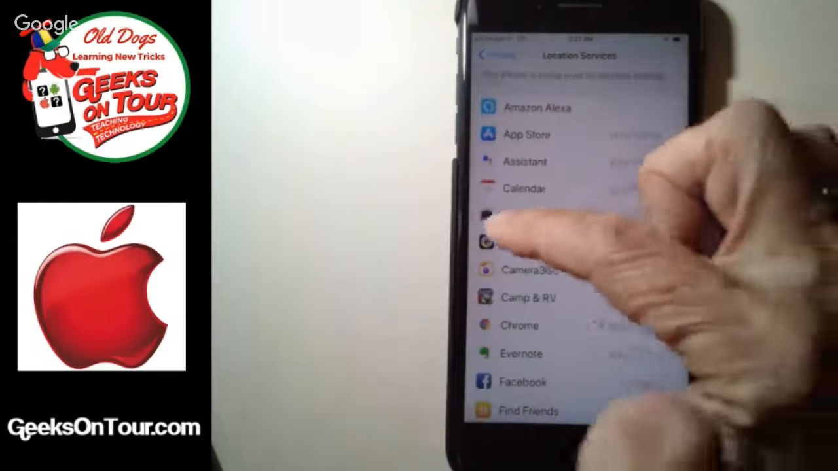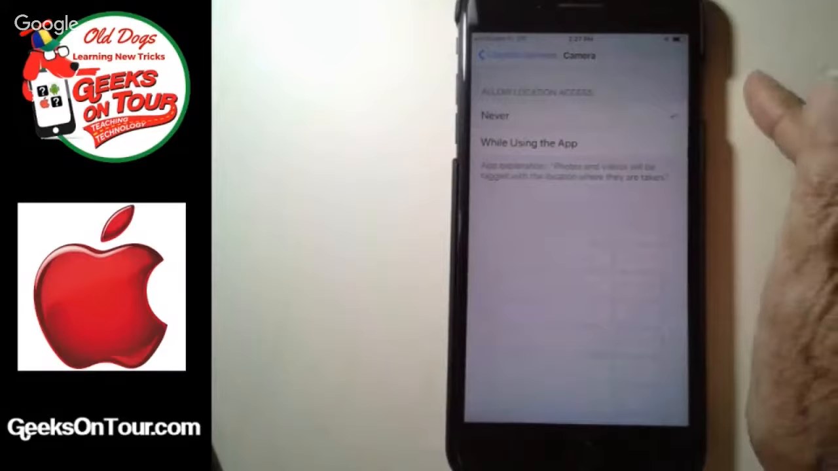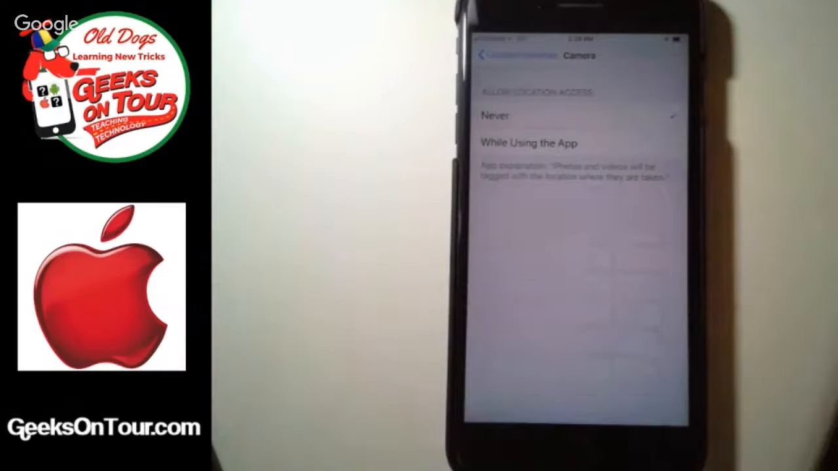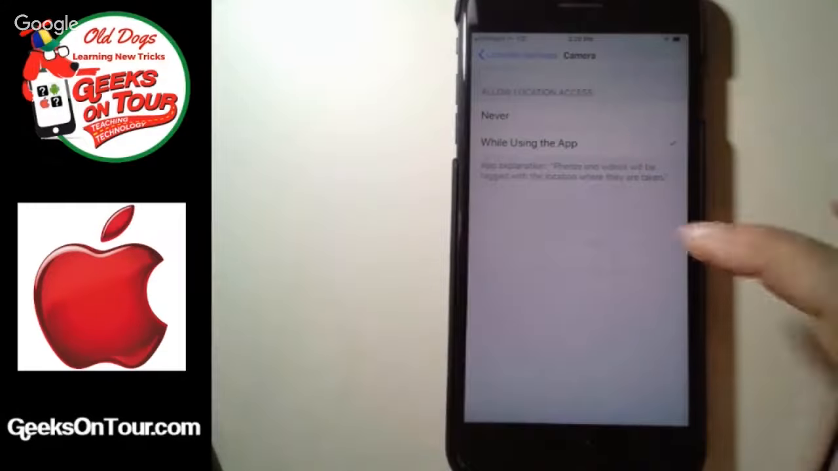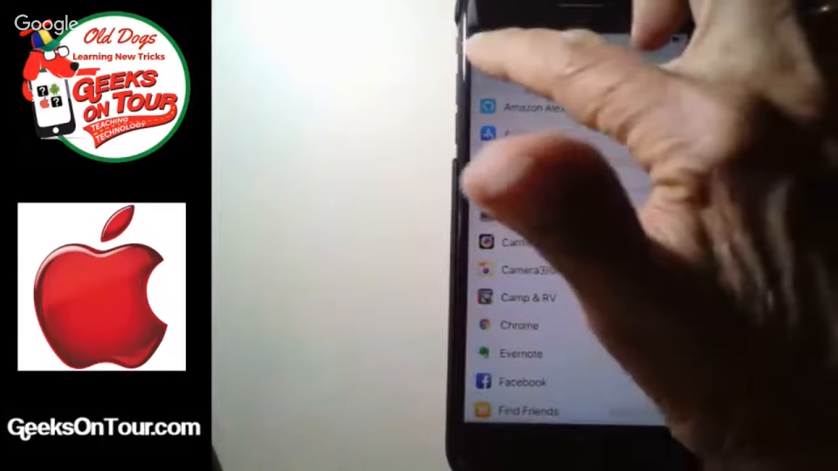You have to go down and find camera here. And if yours is set to never, that means when you take a picture, the photo does not know the location where it was taken. Some people like it that way. And that is the default. So if you've never done that, you need to go in and do that.